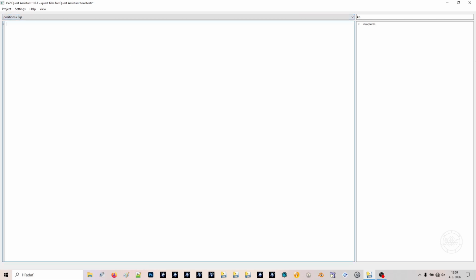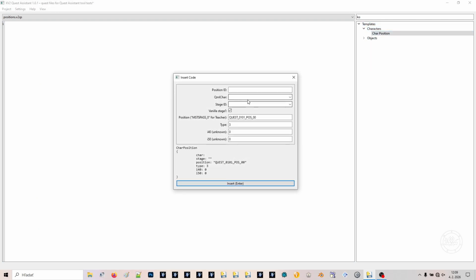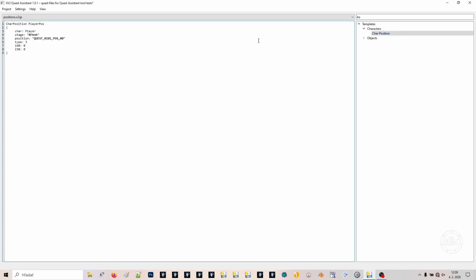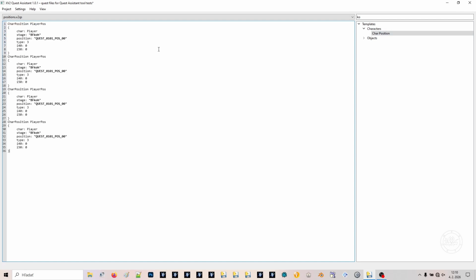Let's move on to positions. And the objects and characters work in pretty much the same way, so let's just go here. Player, position, URL car will be player, stage is wasteland, I think. Vanilla stage, the exact same rule as quests. If vanilla, quotes, if it is a modded stage, without quotes. Enter, and you are done. You do this for all the characters you want, or you can just copy them manually.